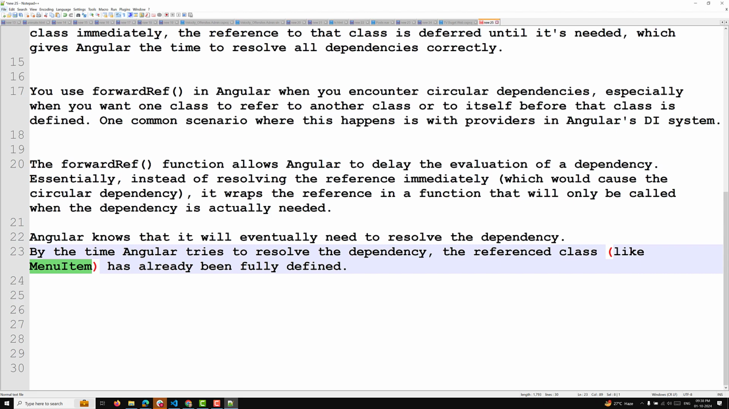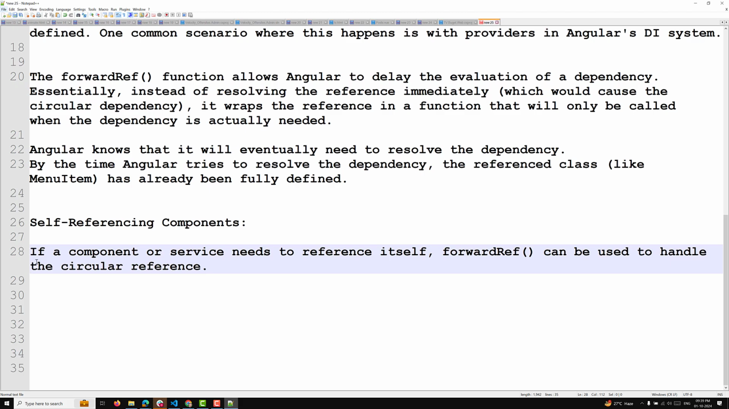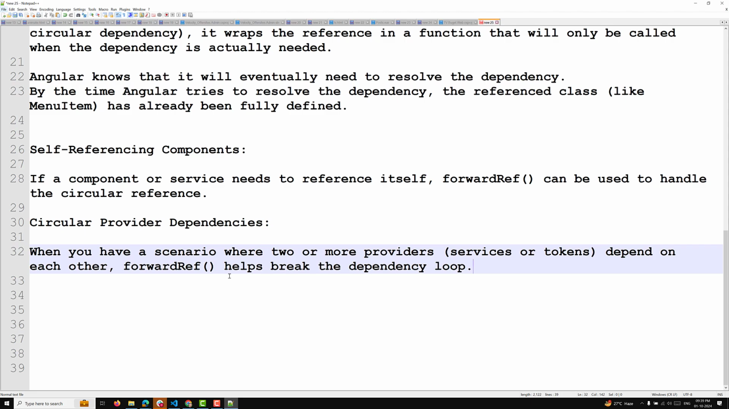So when to use this forwardRef? You may have a doubt about that. The first one is self-referencing components. If a component or a service needs to reference itself, forwardRef can be used to handle the circular reference. Another one is circular provider dependencies. When you have a scenario where two or more provider services or tokens depend on each other, forwardRef will help to break that dependency loop.